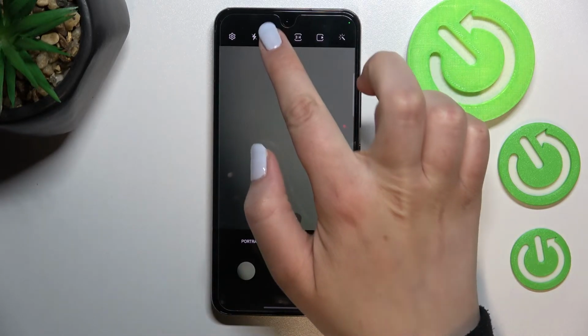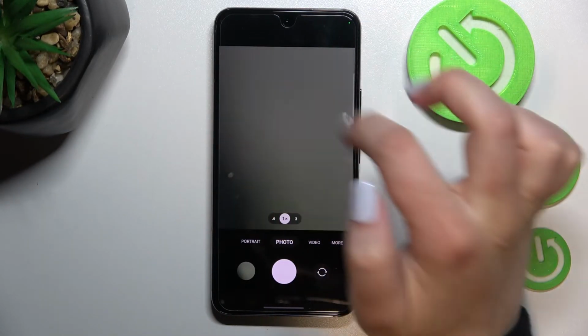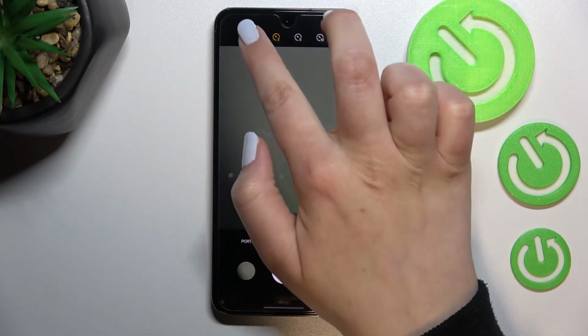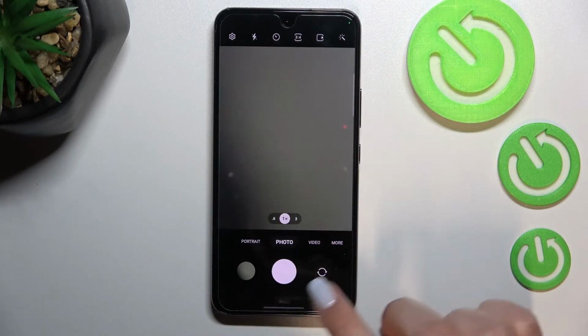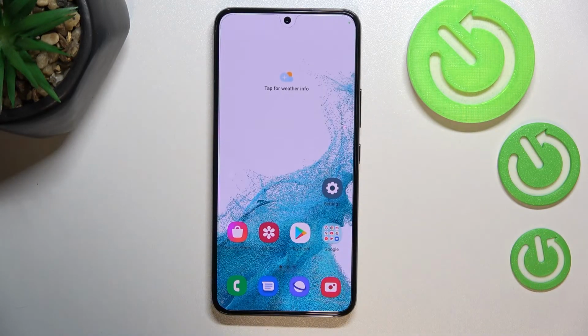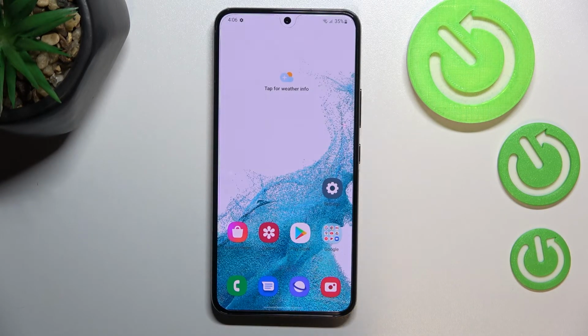Alright, it will work the same with all other options, so for example 2 seconds delay, and the same situation. You can turn it off just by tapping on this option here, and from now on your device will take photos right after touching the shutter button. So actually this is it. This is how to set camera timer in your Samsung Galaxy S22.